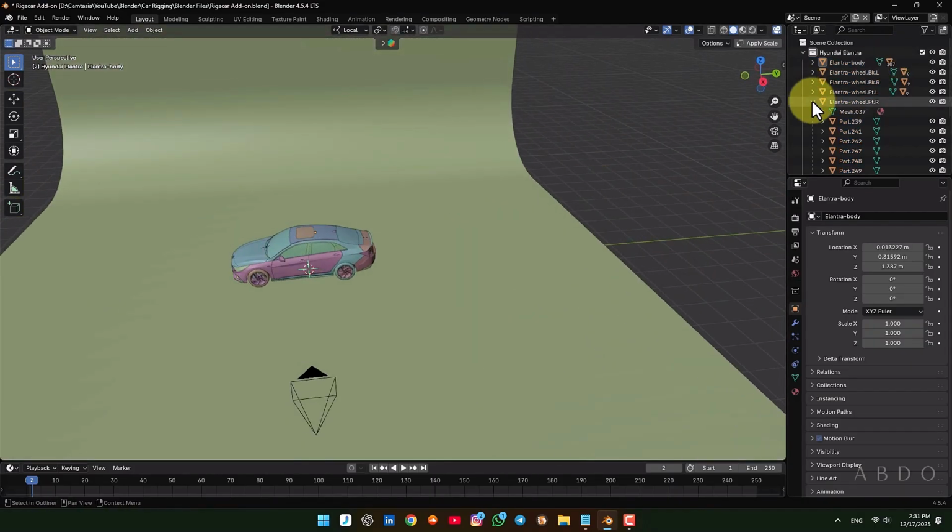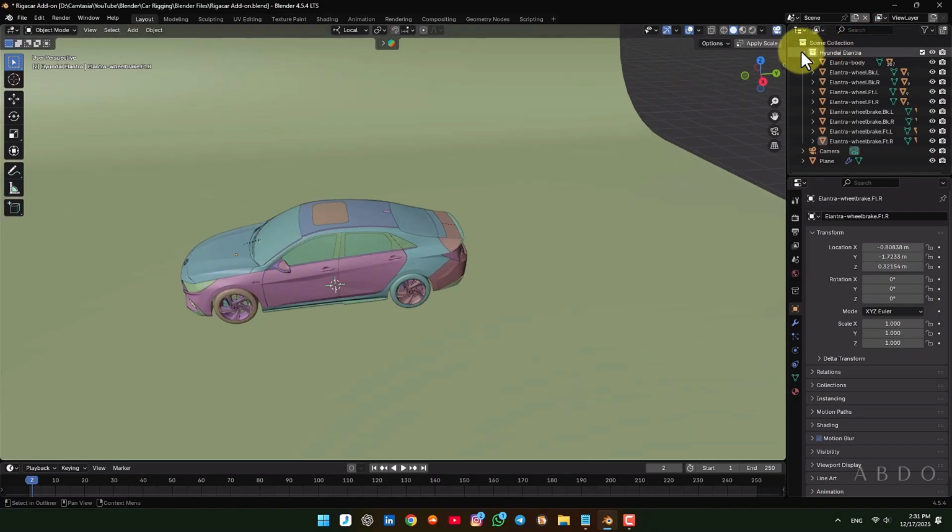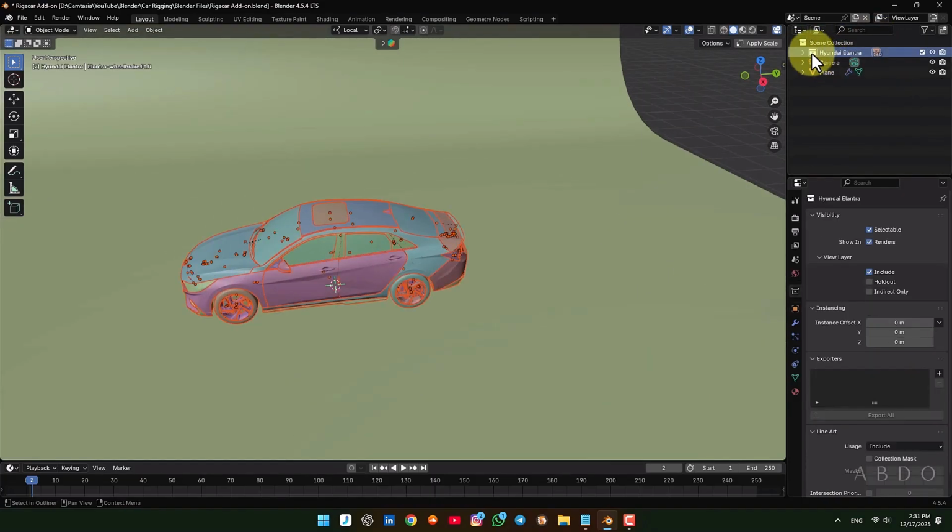Guys, don't forget, it's a very important part. For rigging, you must have 9 parts: 1 body, 4 wheels and 4 brakes. Just this.